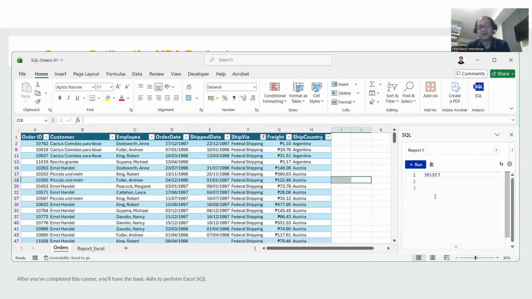So this is the counterpart of hiding and unhiding certain columns that we only need to see. In the report, it says that first we need to see the ship country, comma, followed by the ship date, comma, followed by, I think it's the customer. Yep, customer. Then lastly, the freight.